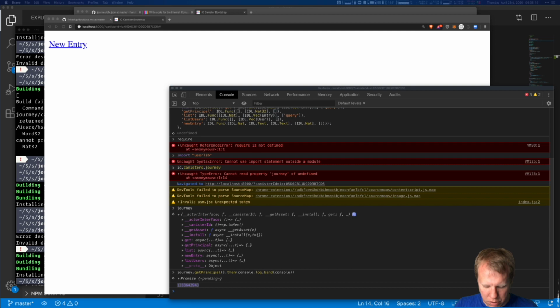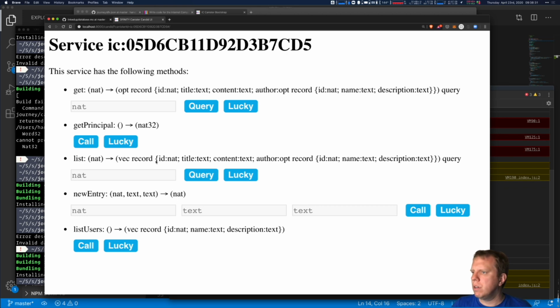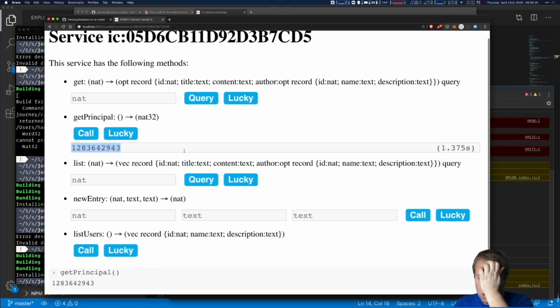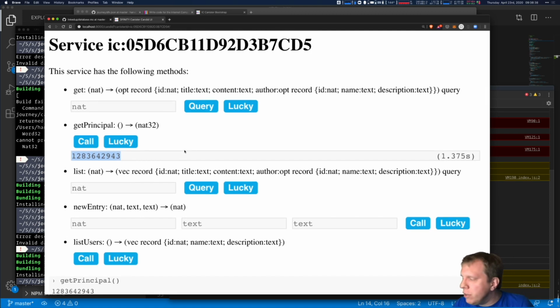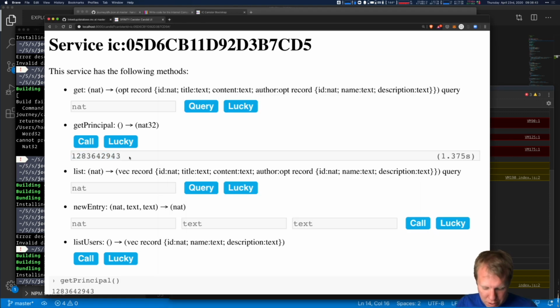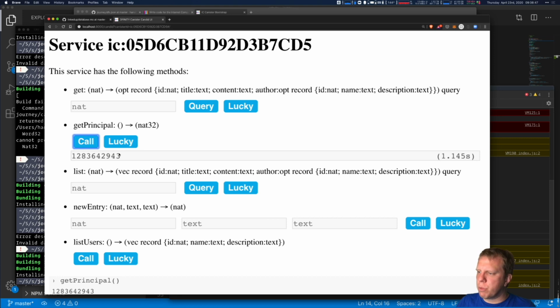So nat32/word32 are not available in Rust IDL. Great. It is in JavaScript. The other thing that we could have used is Candid here. So get principal, call, waiting, there you go. And you will notice that this is the same, 943. I could refresh the page as much as I want, and it's going to be the same, 943.